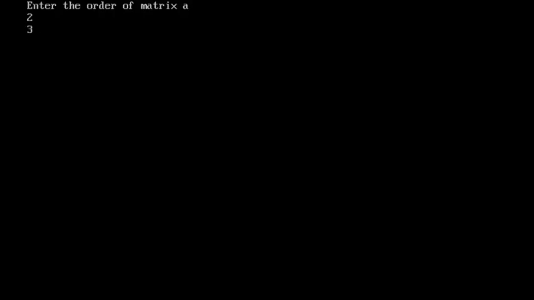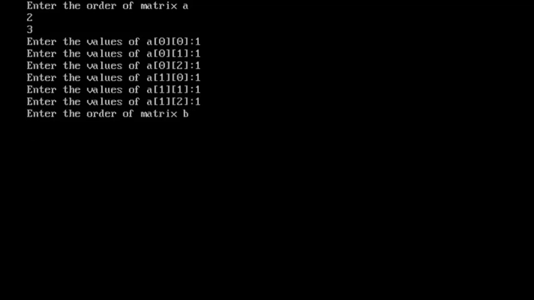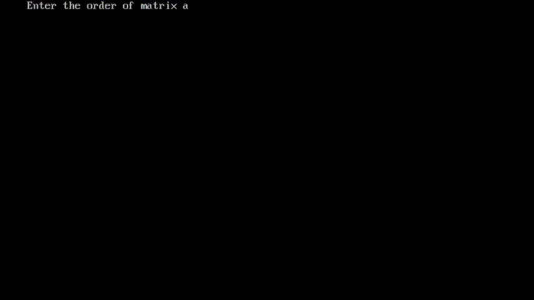2 3. Now it is asking for the elements. I'm going to enter 1 1 1 1 1 1. Now it is asking for the order. Again I am putting 2 by 3. Matrix multiplication is not possible because the number of columns in the first matrix is not equal to the number of rows in the second matrix. Now one case we will study of a 3 by 3 matrix.